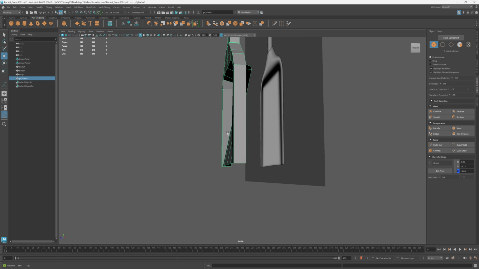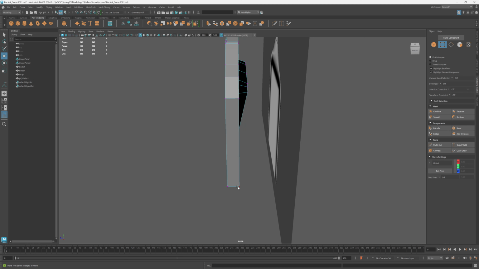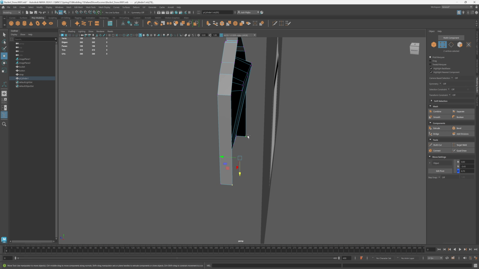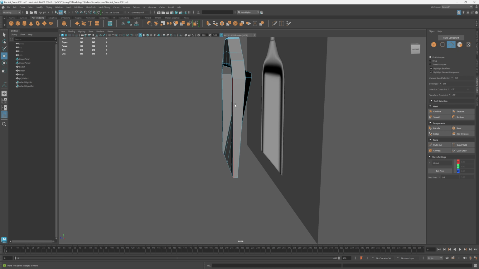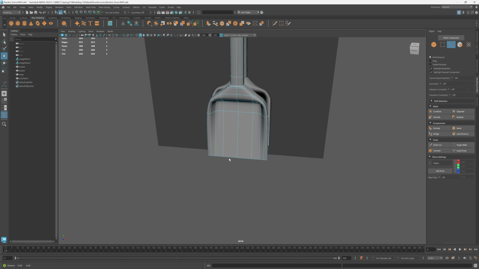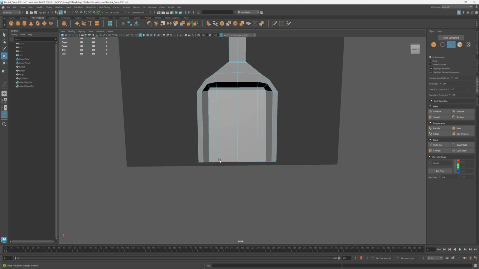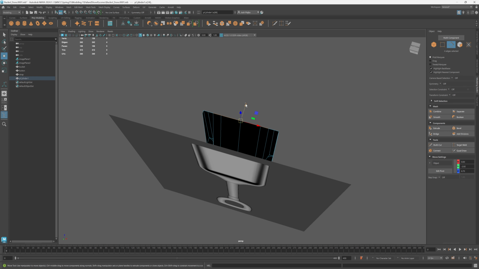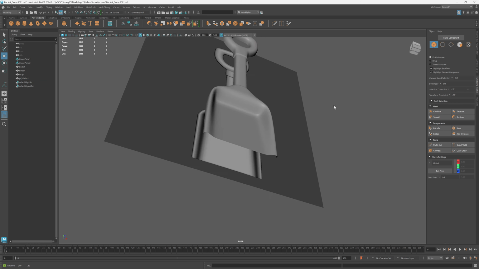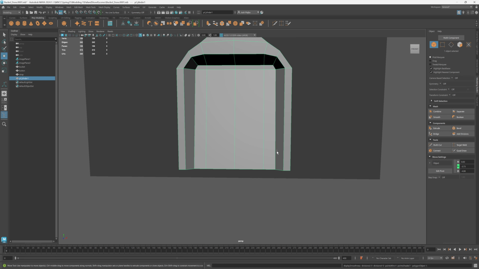Let's see. What about this right here? This probably doesn't need to go down that much. What I'm going to grab is this one and that one. Pull that up. Okay. I'm going to grab these 4 edges. Pull this down. Tap the 3 key. All right. We're pretty close to maintaining what I need.